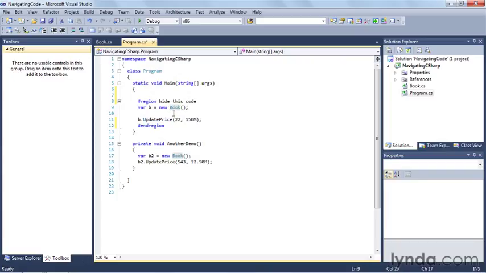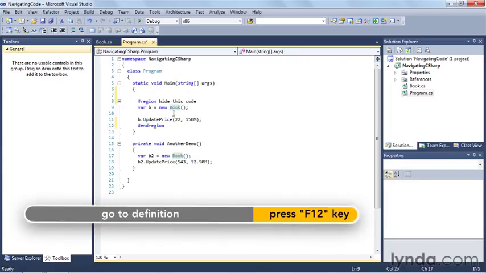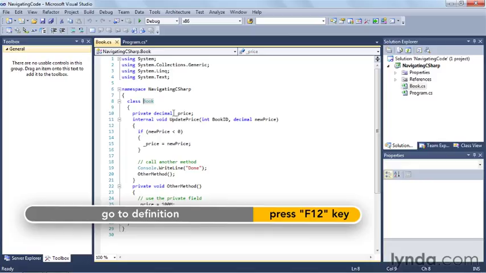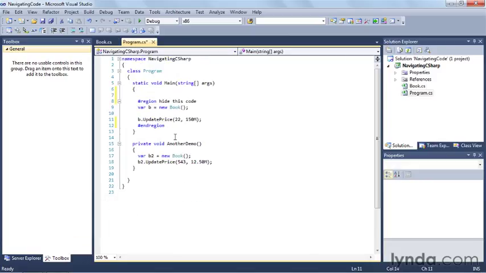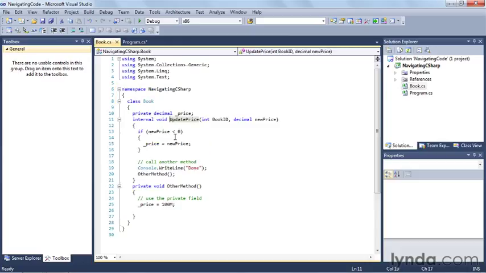So what I can do is put my cursor on book and then press F12 to navigate over to that book class. If I am on the method and I press F12, then it'll navigate over to the method. See, now I'm on line 11.